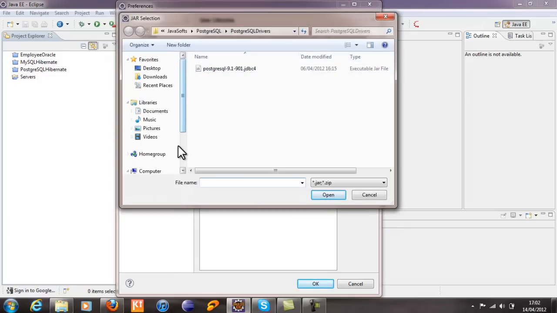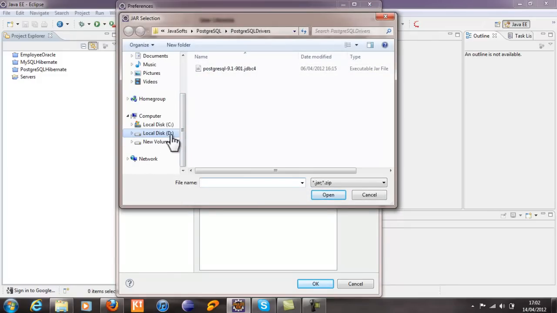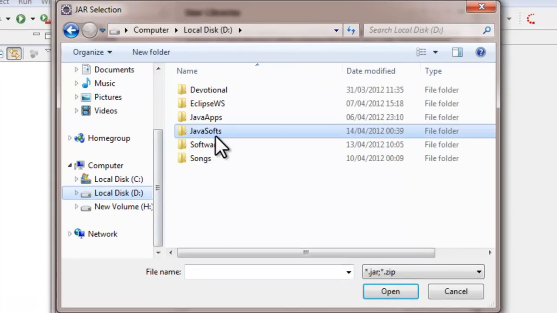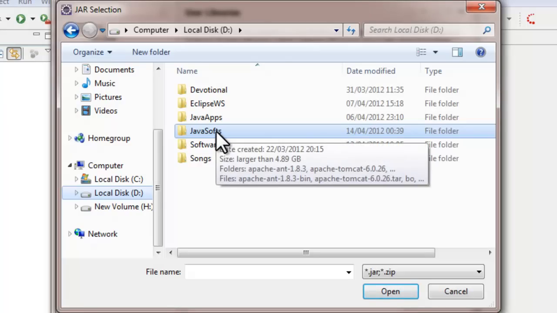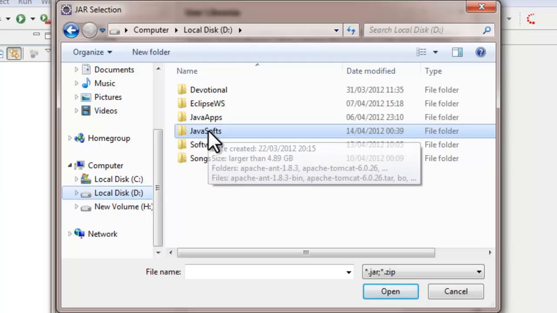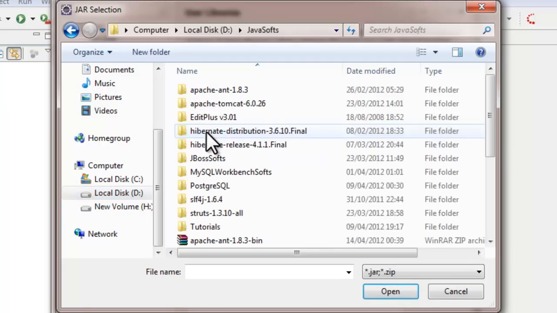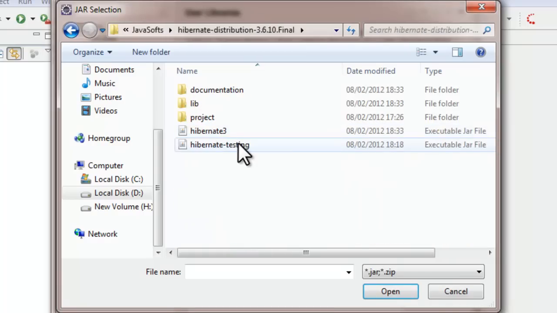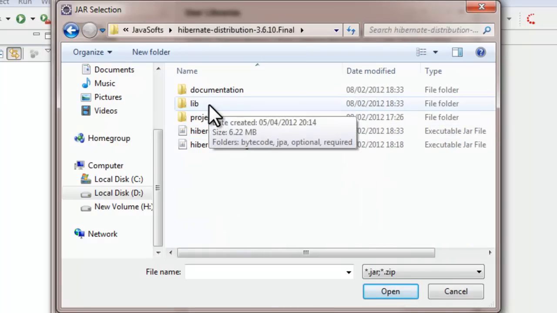I have already downloaded the Hibernate libraries from the Hibernate website, and they are available on my system, and you can select those. You can go to the place where you have downloaded them and select those libraries. In JavaSoft, I have Hibernate distribution 3.6. Select that one, and you can see a folder with the name lib.